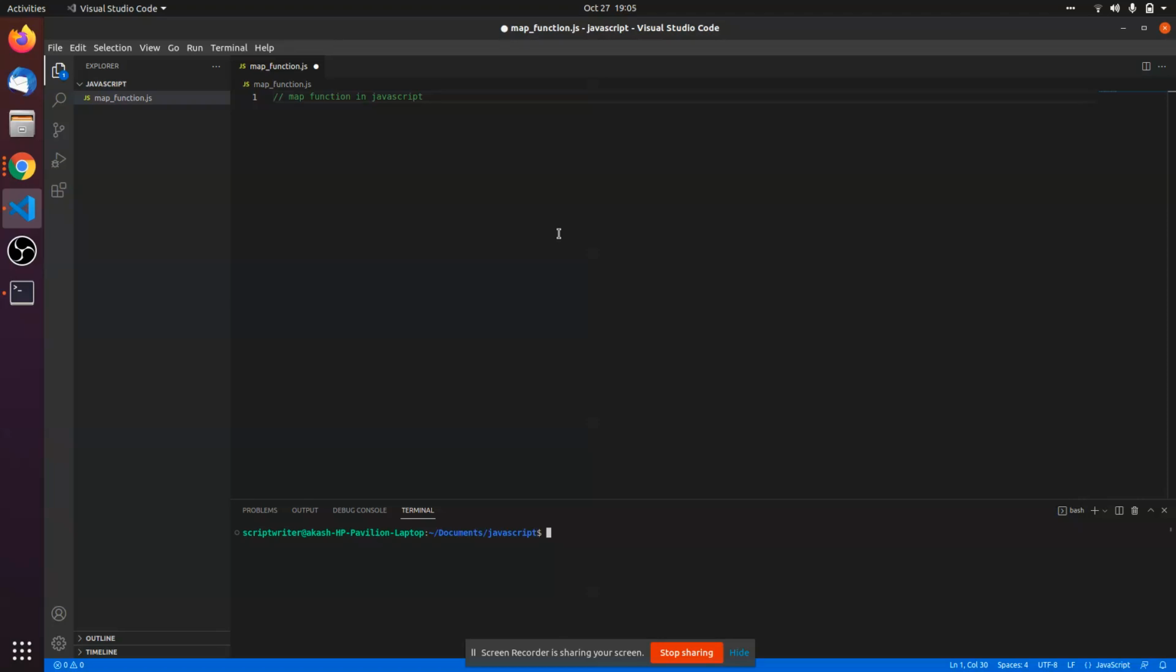Today we are going to look into the JavaScript map function. The map function is used on JavaScript arrays. It is going to iterate through the array elements and perform the given operation inside the function.